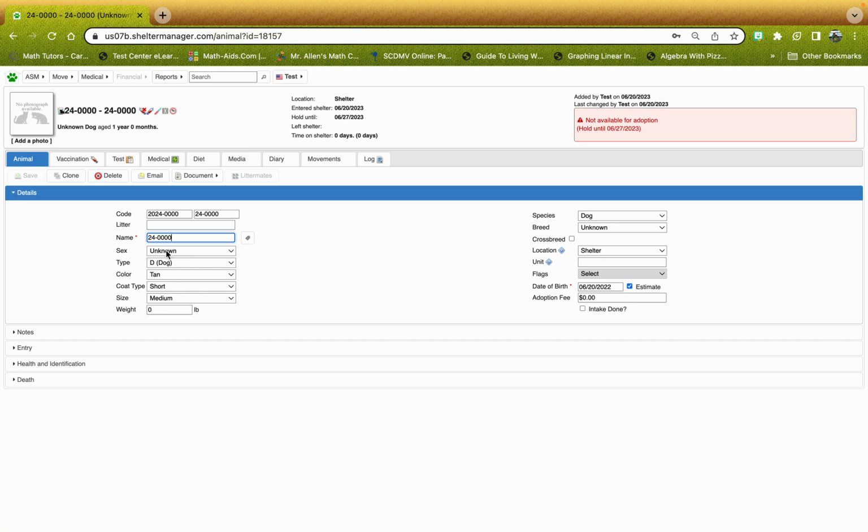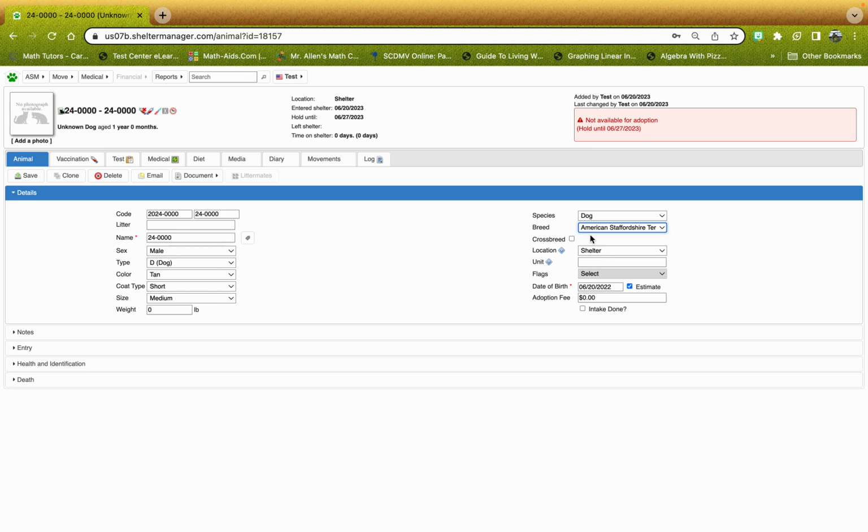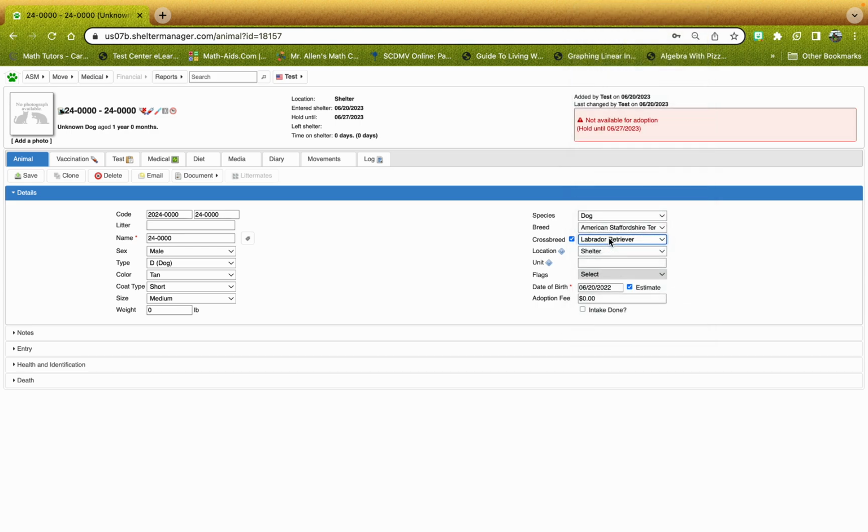By now, they know whether the gender is male or female, so we'll go with a male. We know that it is an American Staffordshire Terrier mix. Please make sure that you click crossbreed, even if it's the same thing in both of them. If you want, put Lab, or if you feel like it's a mix between two, that's fine. Just make sure to put crossbreed anytime, because we never guarantee that an animal at our shelter is purebred, and crossbreed helps us do that.